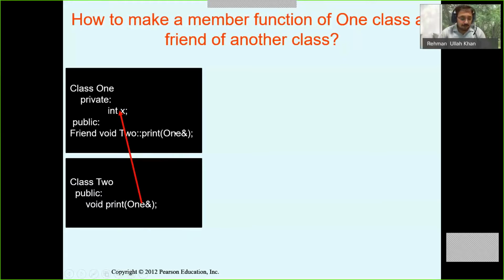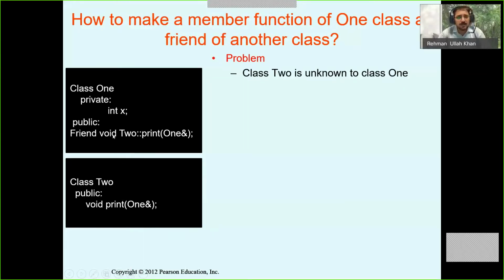In this situation, when we define class 1 first and then class 2, there is a problem. The problem is that here we are using the class name in friend void 2. This is the class name which is declared later, but the compiler reads line by line. So when it reaches this line, the compiler doesn't know what 2 is. The 2 is unknown to the compiler in class 1. So what's the solution for this?